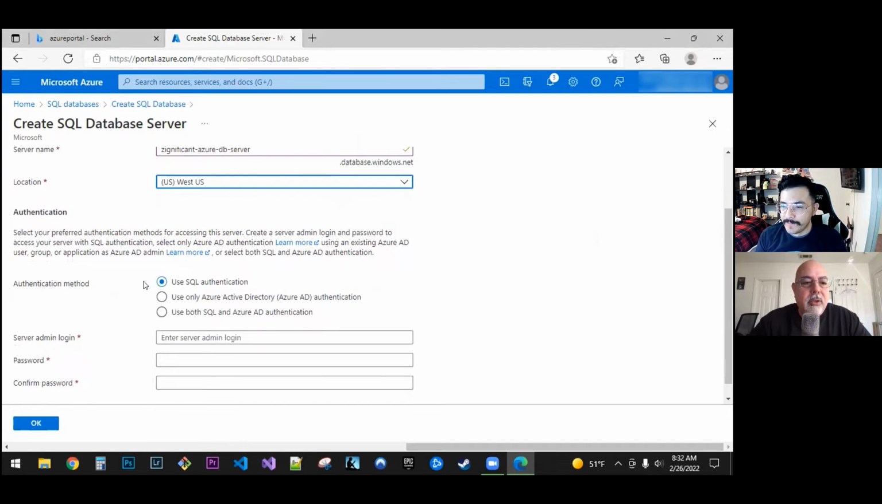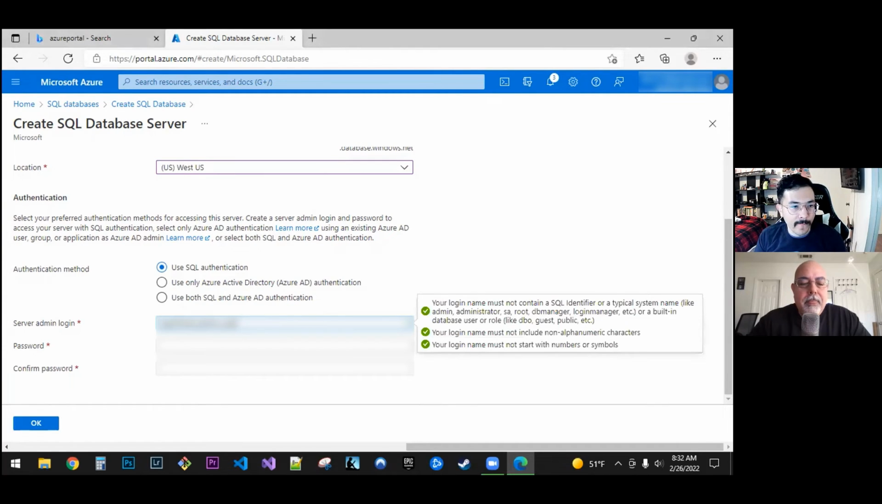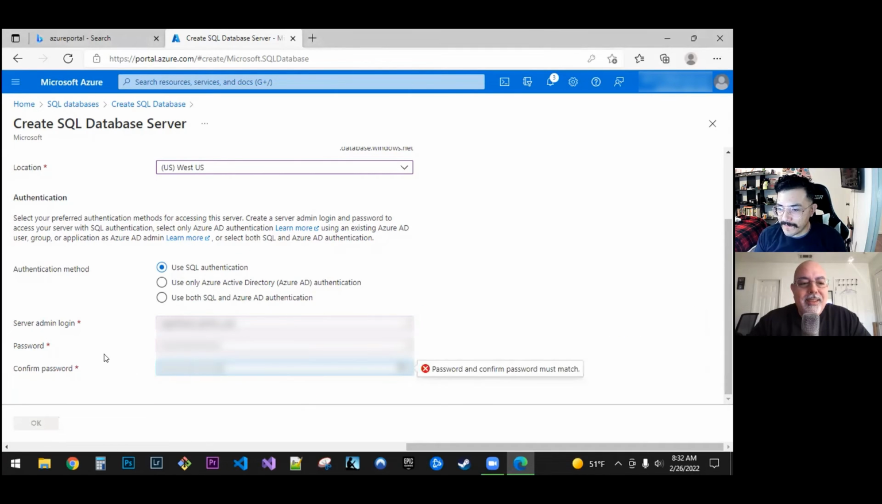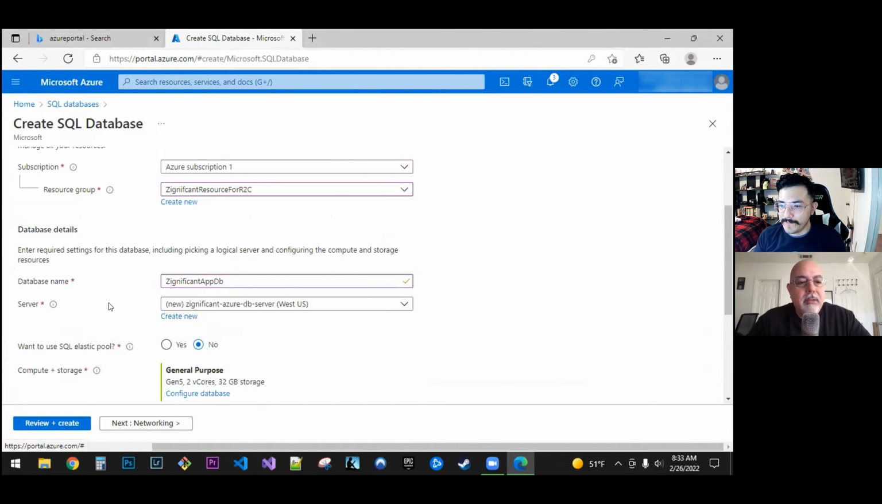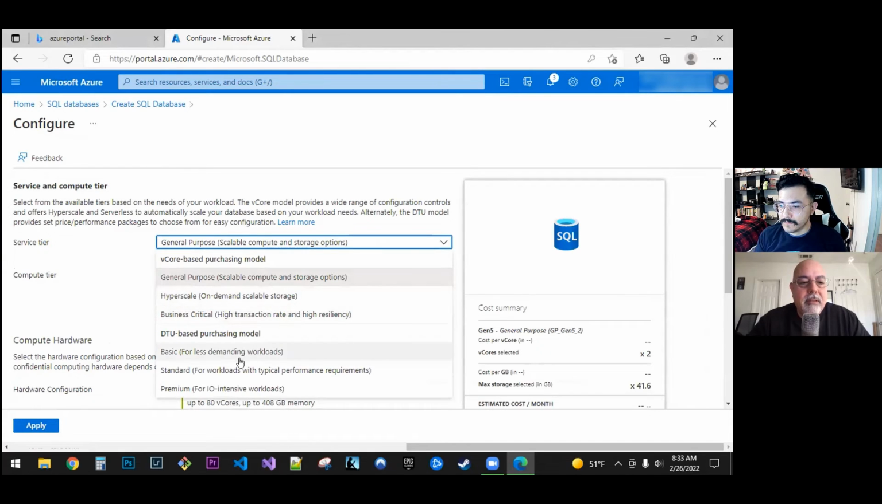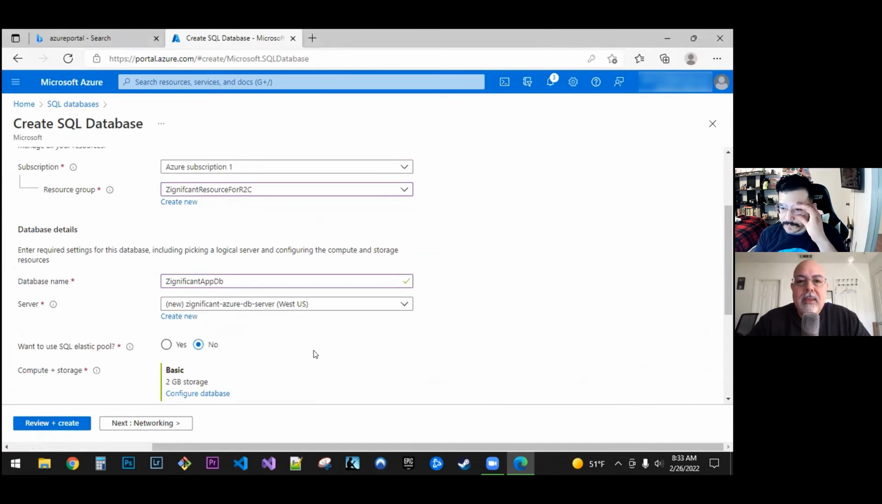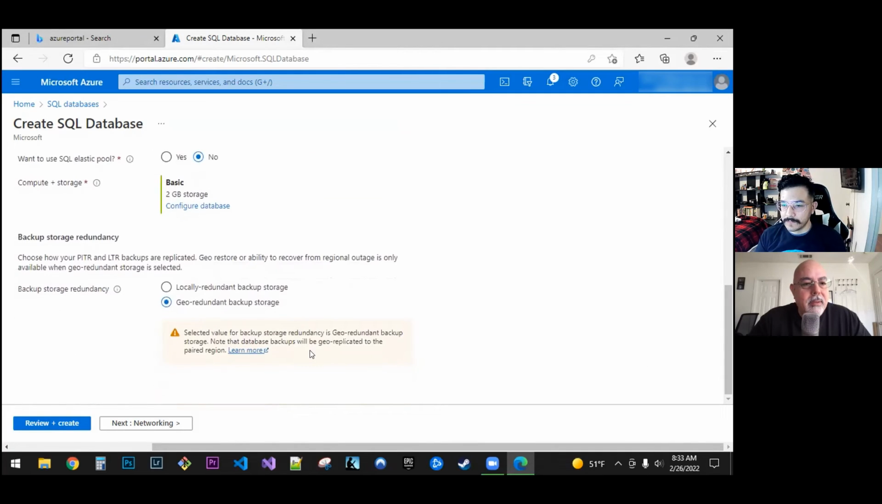Excellent. And we're going to use SQL authentication. I sent you the username and password that we should probably use. With the magic of editing, we've blurred out the username and password. All right, hit OK. Let's go and configure the database. On the dropdown, let's go down to Basic, less demanding workloads. Perfect, I'm going to apply that. Local redundant backup storage is going to be perfectly fine.